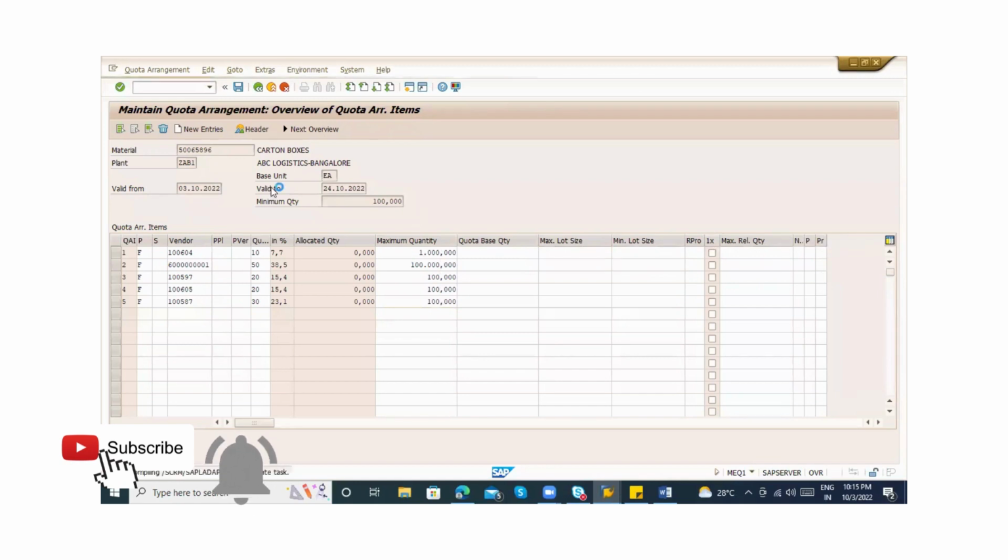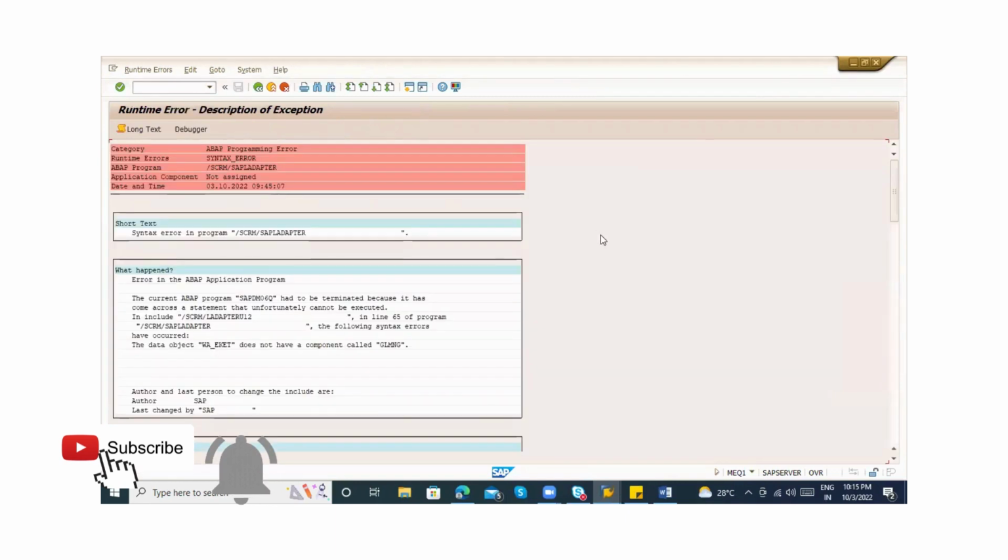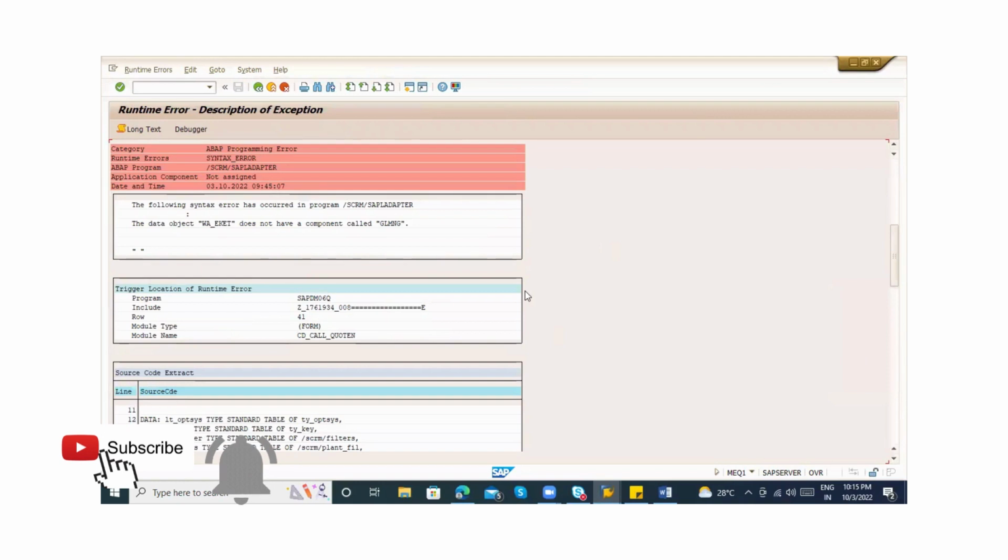So once you maintain this, what will happen? When you create the PR, you see the assigned source of supply. Based on your order quantity, the system will suggest which vendor, and if you have multiple vendors and a huge requirement, it will be allotted to whoever can supply from the quotas.